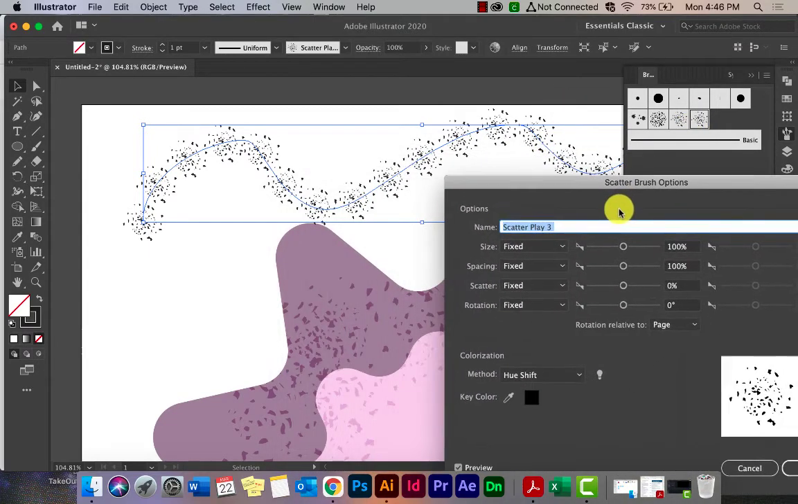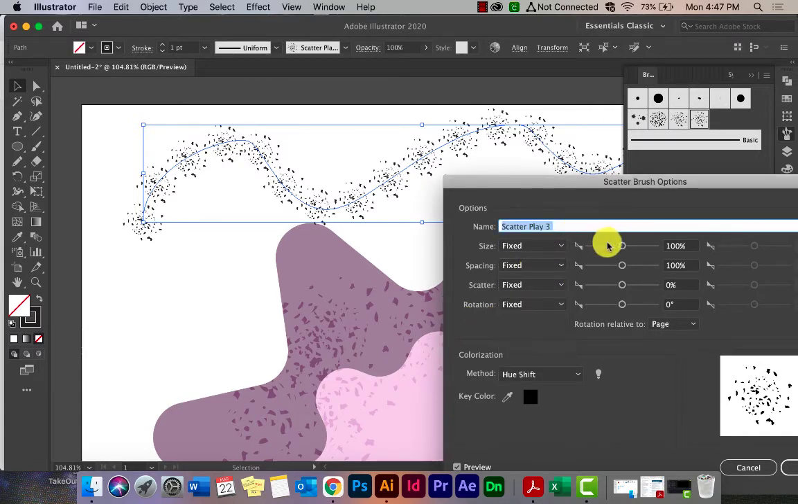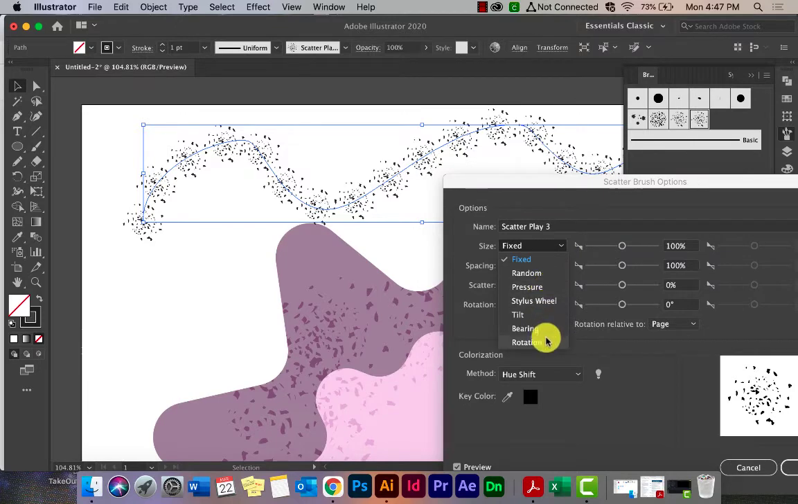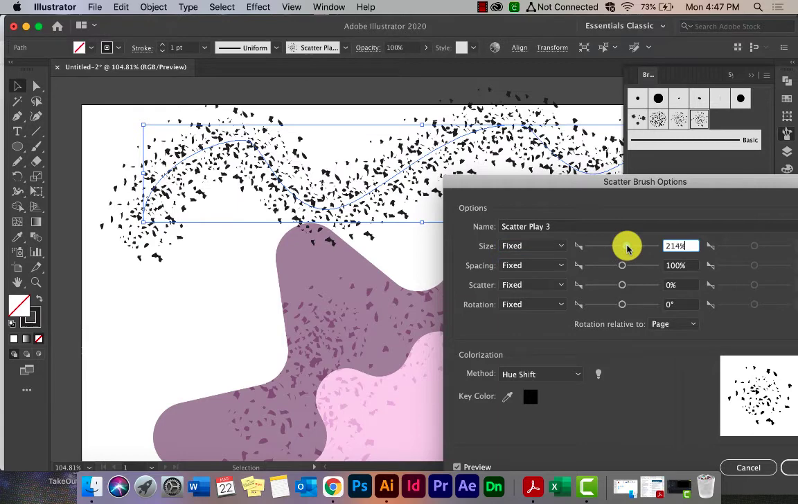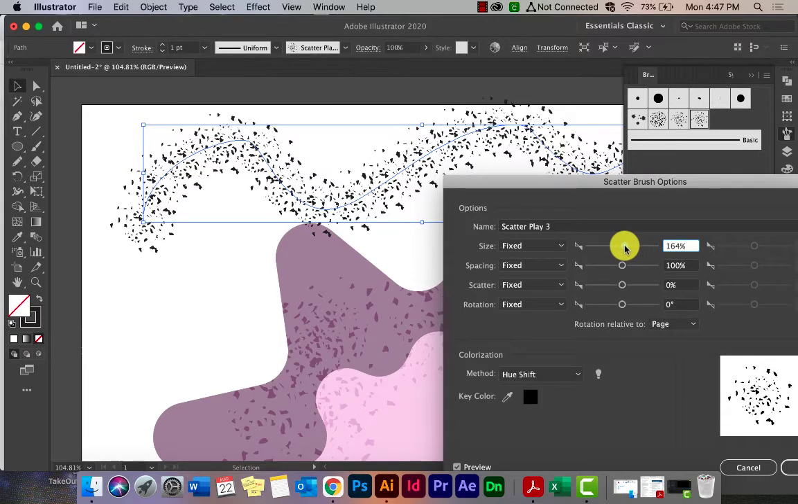And this is where I can have some fun. So you can fix random pressure. The pressure is great if you have a stylus or a Wacom tablet or a tablet of some sort. You can have a lot of fun with that. You can try fixed, you can try random. They're all different. So I'm just going to go fixed, and I'm going to pump this up and see how that looks. And I can also decrease it. So obviously for this purpose, I don't really want it decreased. I actually want to increase it so they're close together. And I really like that.